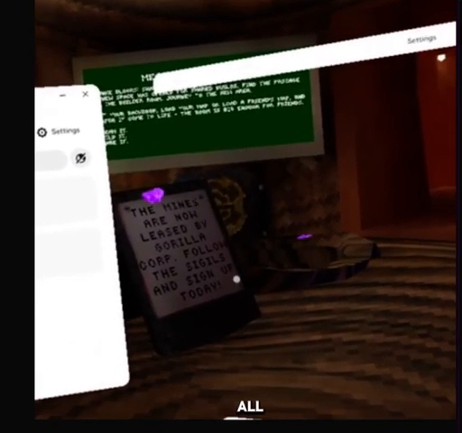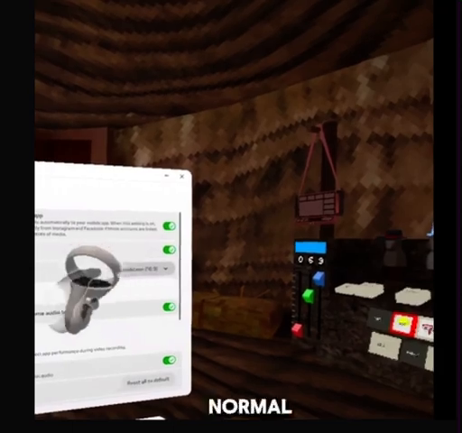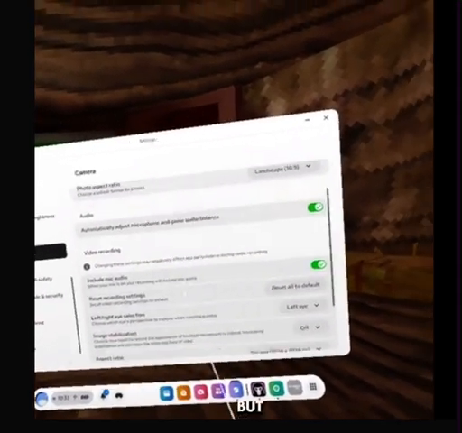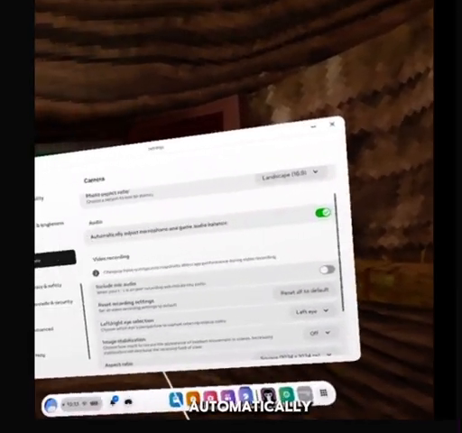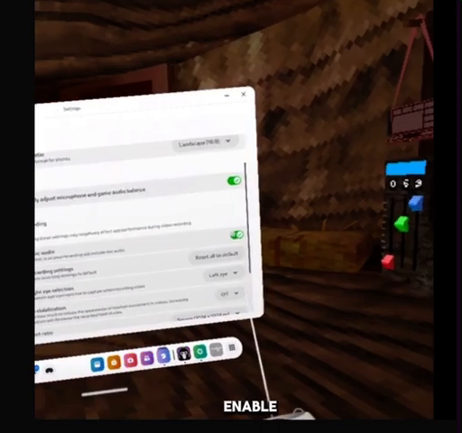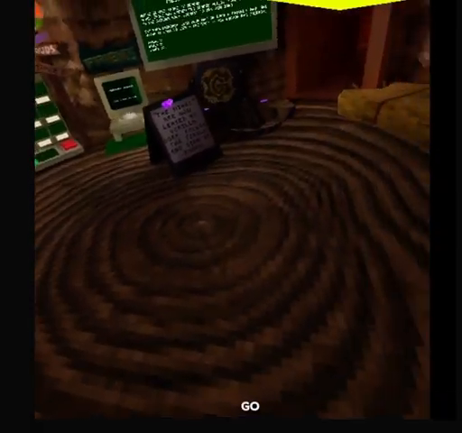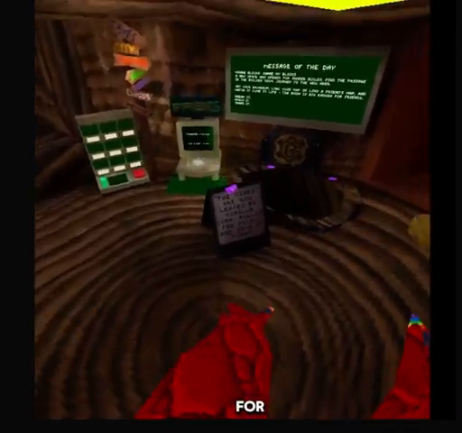Alright, so you want to go all the way down to camera right here. And you can leave this at normal. You don't have to mess with that. But this will automatically be disabled, so you want to enable that by making sure it's green with a check mark. Now you're good to go for recording.